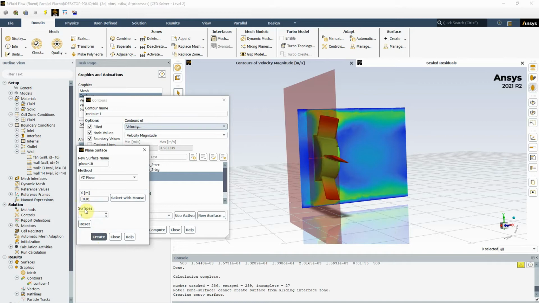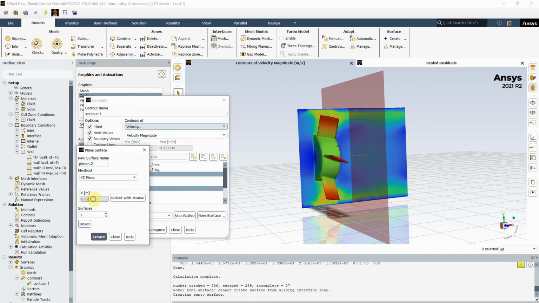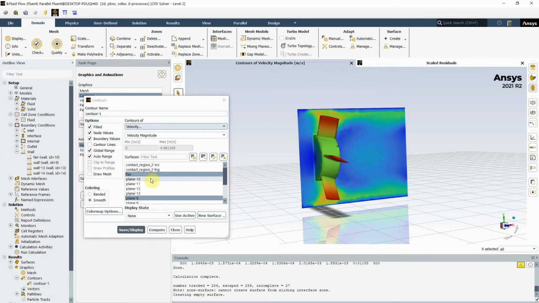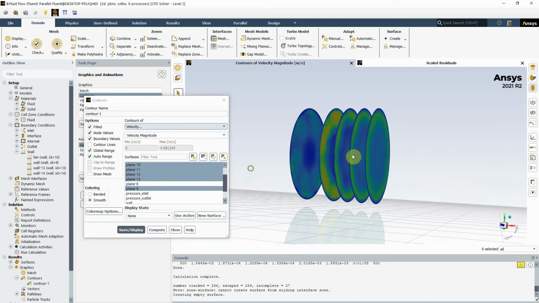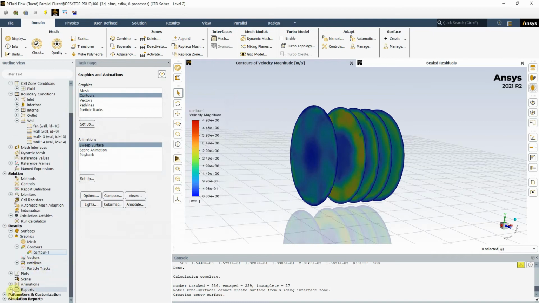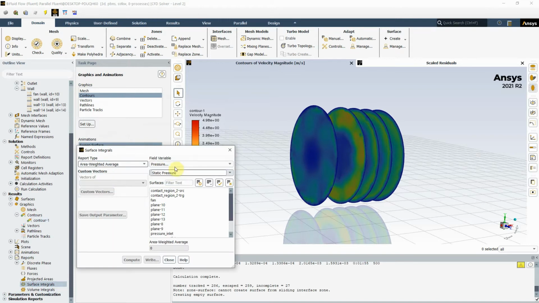I can go behind 10 mil, 10, 20, 30, 40. Okay, now what that does is it creates some additional planes. So what I can do is I can turn those off and I can go with 9, 10, 11, 12, 13, and I can display what's happening here. Now, what does that mean? It means I can actually now go to surface reports, surface plane, surface intervals, and I can get the area weighted average static pressure for those. So 9, 10, 11, 12, 13, compute.